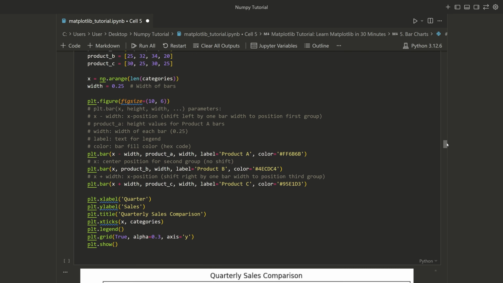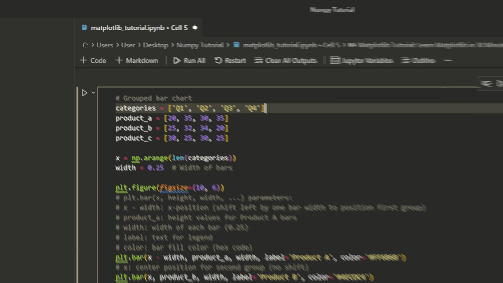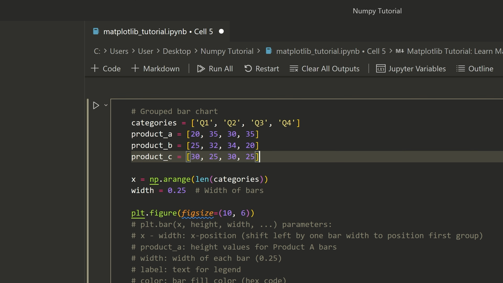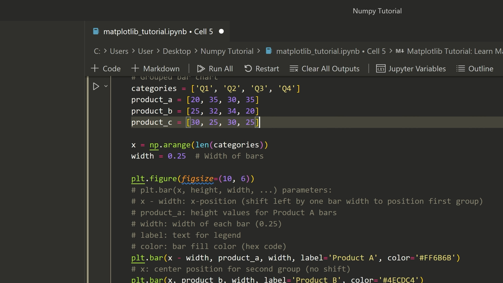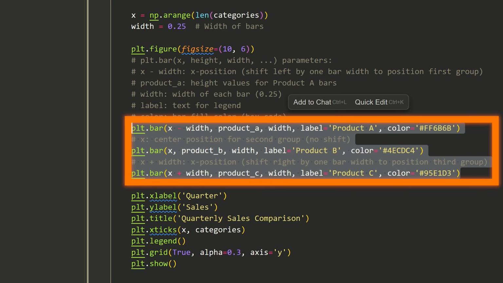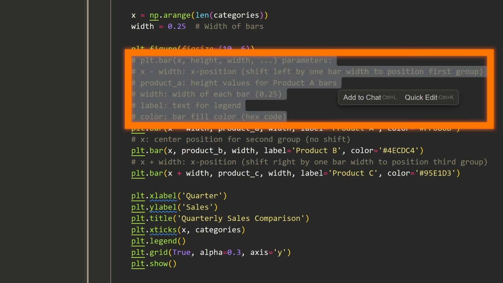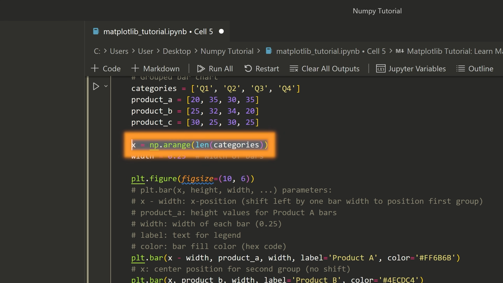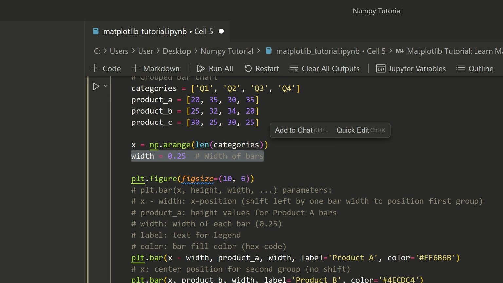So in order to do something like that, you can see that I have categories, I have 3 sets of products, and what we want to do is compare the products, like the product sales or something across each quarter. So what I can do is I can have multiple bars, and I can make those bars go beside each other, which is effectively what I'm setting here and why I have this complex comment explaining what's going on. So what I've done is I've created the data. I've also created an X value, which is the number of categories that I have, and then how wide I want each bar to be.